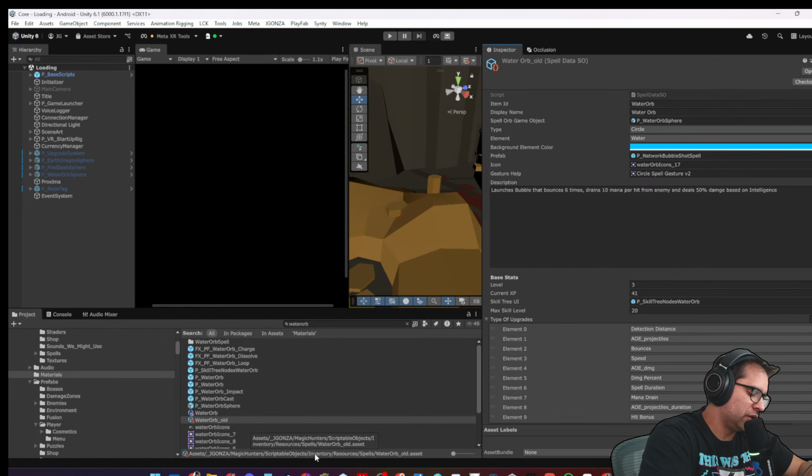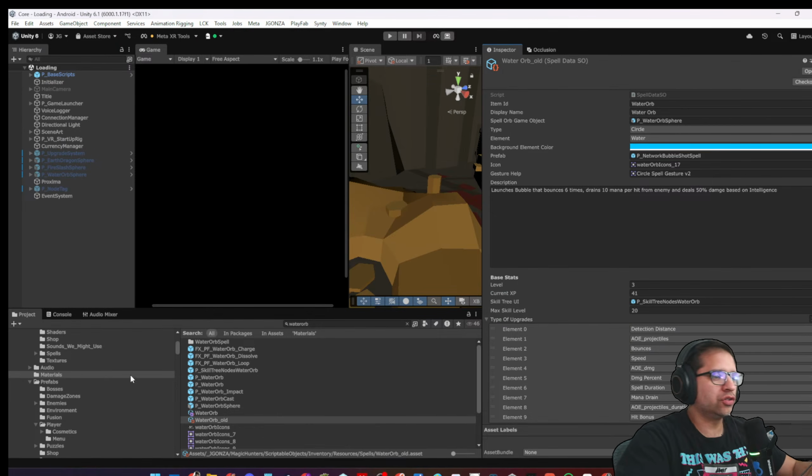So hit bonus means that every bounce will do more damage. So it's a good one. And each bounce will drain mana too, so that's even better. Way better. So all these will upgrade. So mana drain. Let's do that.